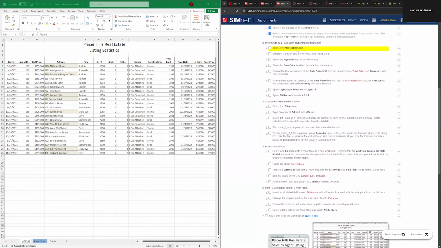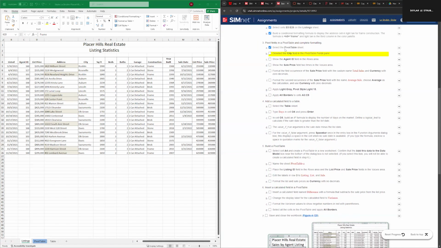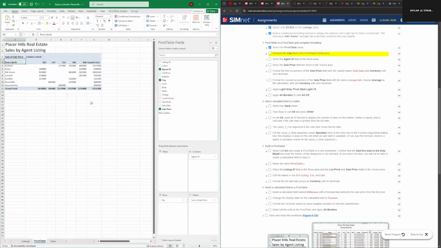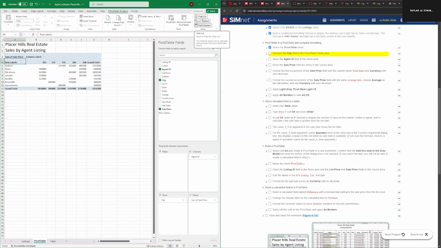We are now on part 3 of the assignment. We are going to be creating pivot fields in the pivot table and completing formatting. We want to go to the pivot table sheet. Go ahead and go to the bottom left of your Excel spreadsheet and find pivot table. Go ahead and click it, and it should pop up with this pivot table. If you're not seeing the pivot table fields, go ahead and click on your pivot table analyze, and go to your show quadrant. And it should be this field list button right here.